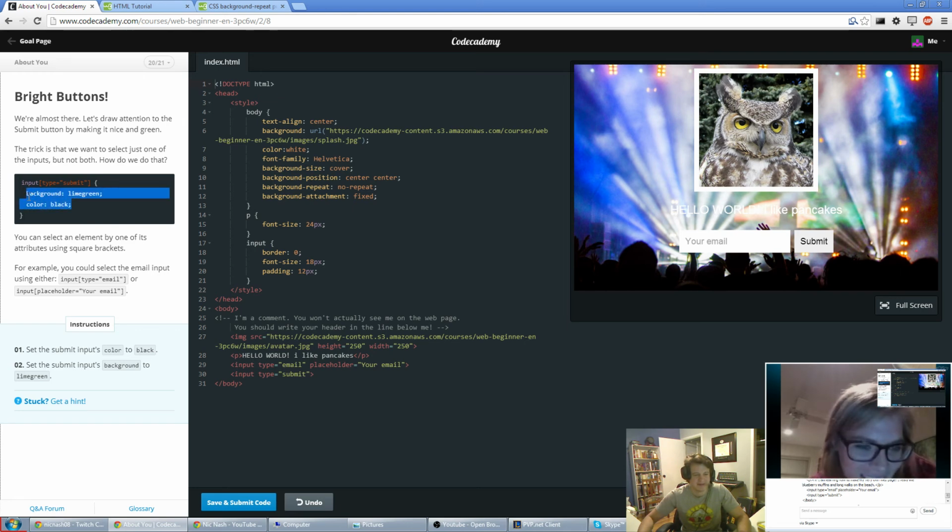Okay. Alright, so what are we doing here? We're almost there. Let's draw attention to the submit button by making it nice and green. The trick is that we want to select just one of the inputs, not both. How do we do that? Huh? We have two input tags. The button, correct. We've been working on both of them, kind of.